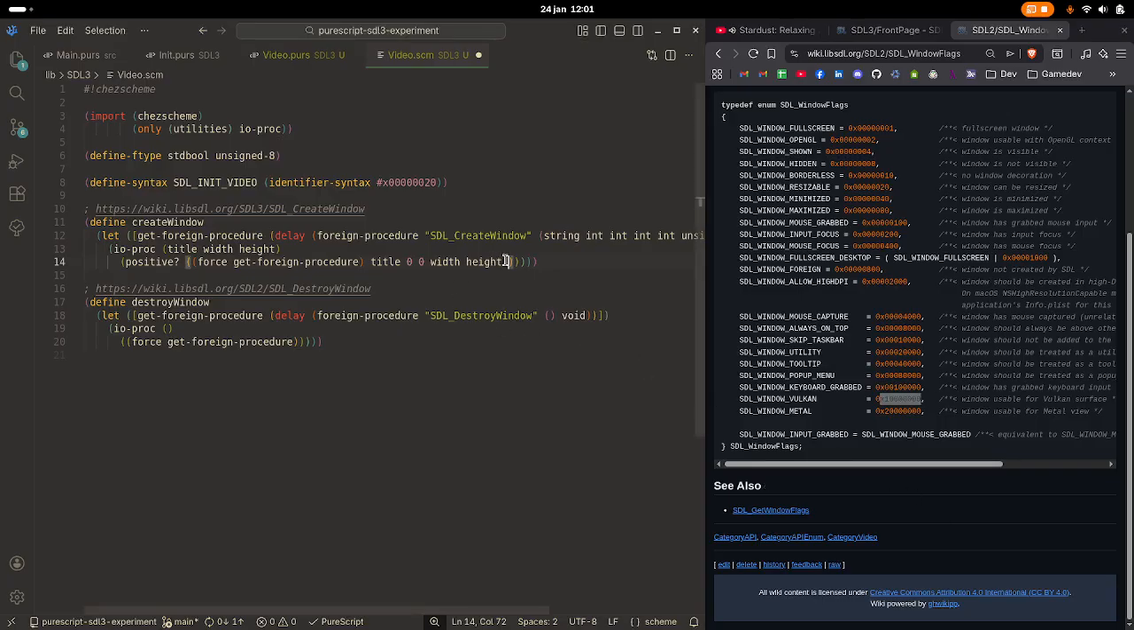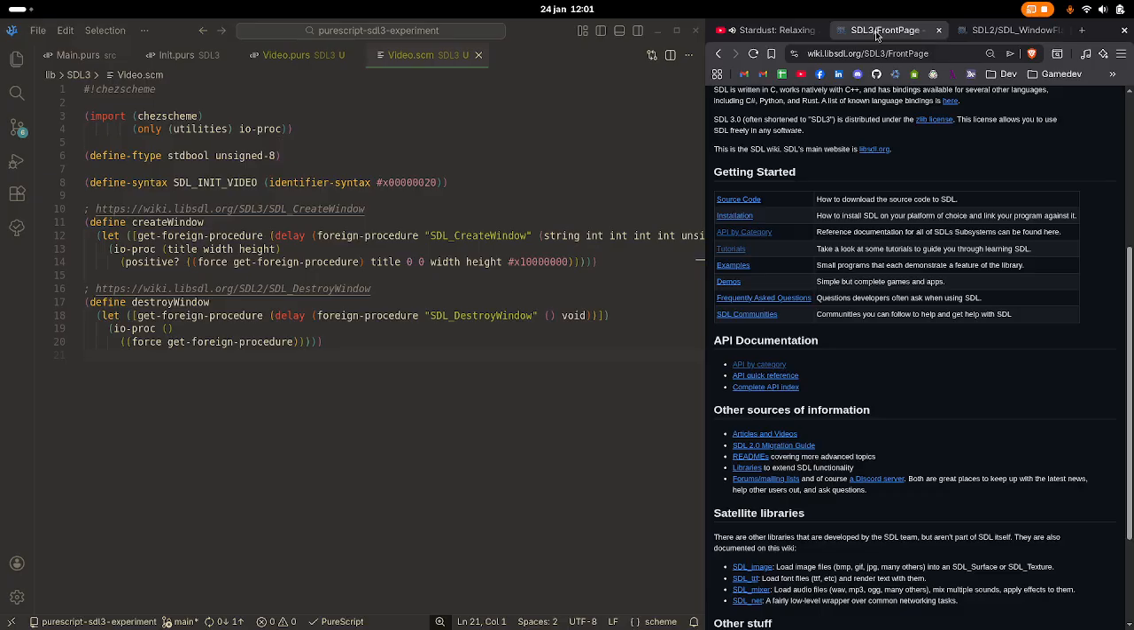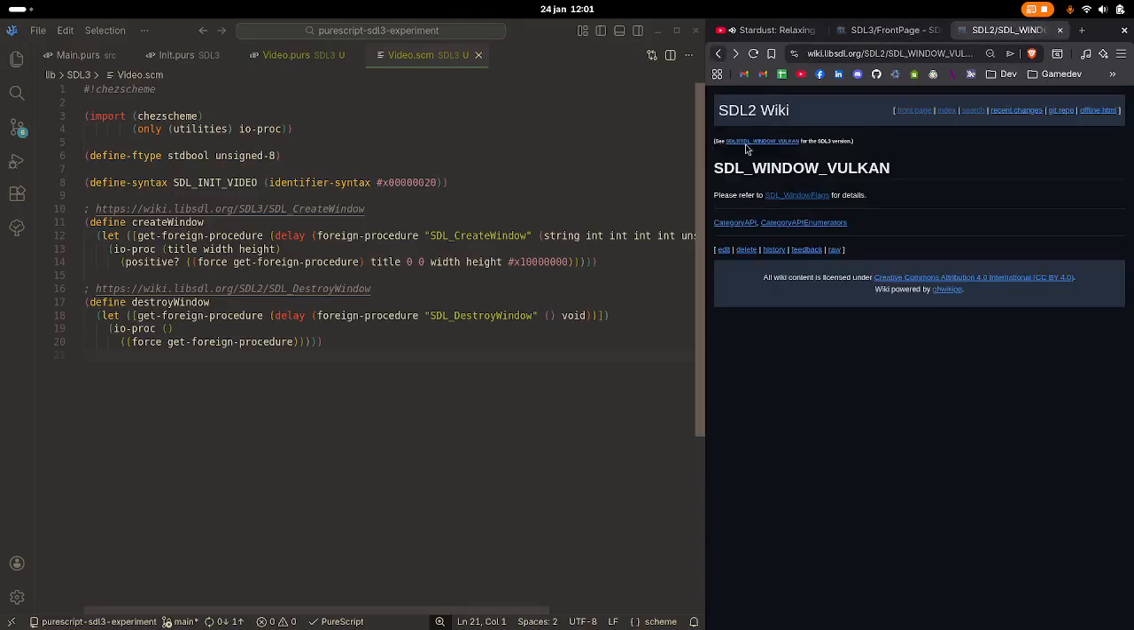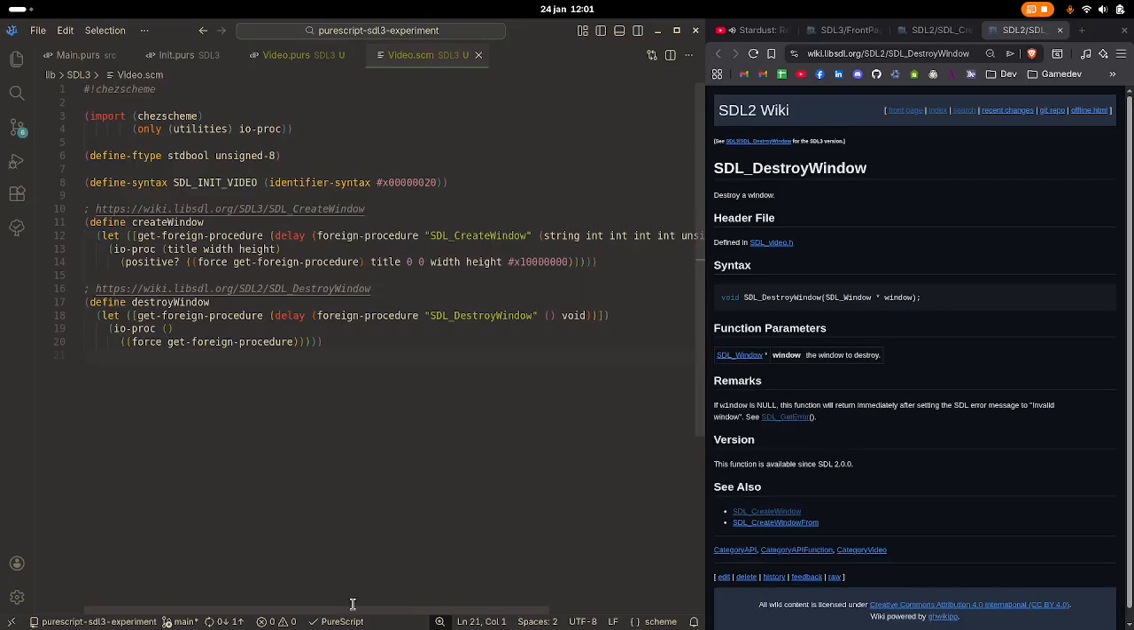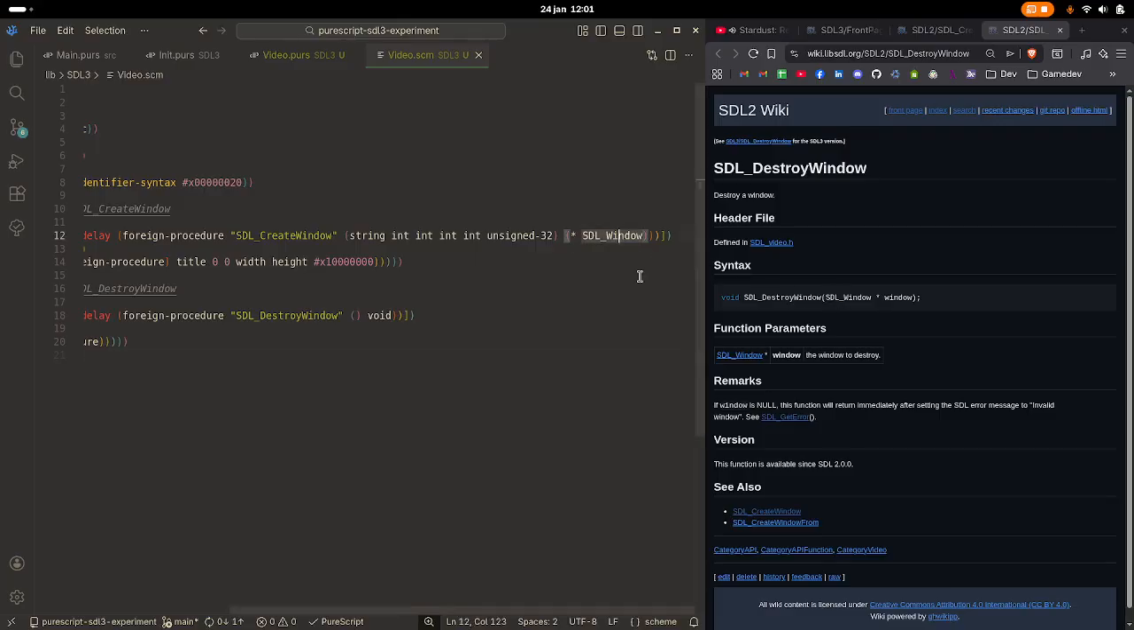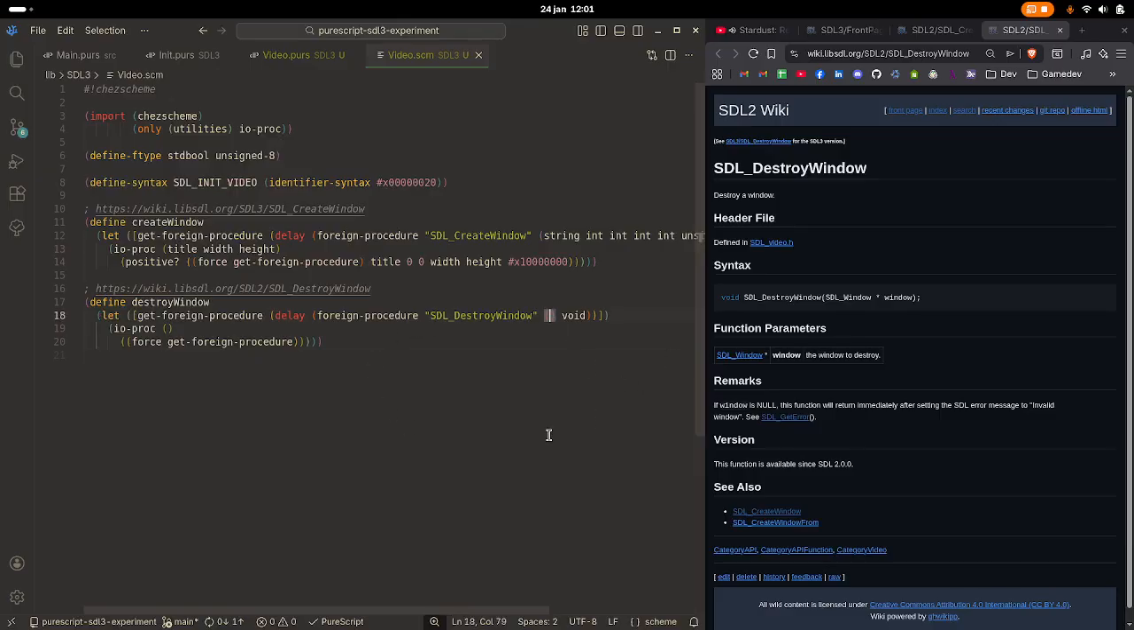Let's just grab this. Cool. Where are we? Go back. Cool. So 1, 2, 3, 4, 5, 6. Okay, cool. Just destroy window. I think it's gonna take this thing. Yeah, exactly. STL window. There we go. Oh yeah, mustn't forget that.